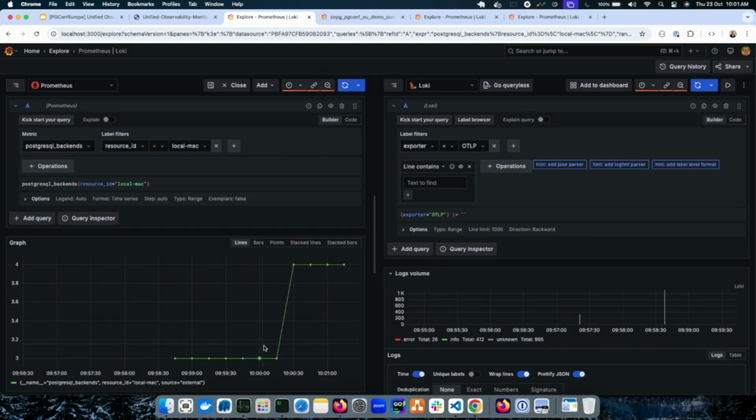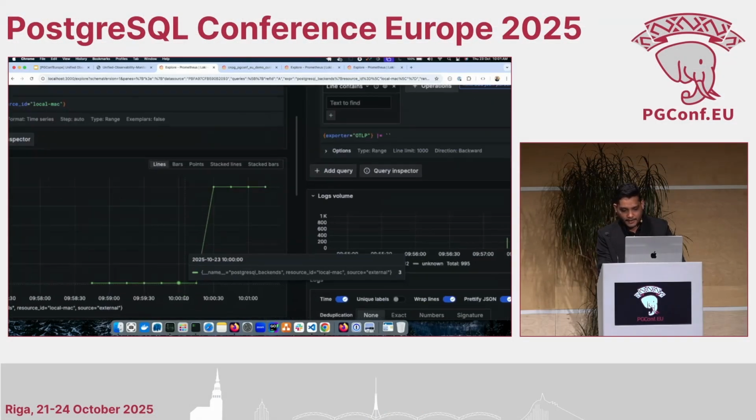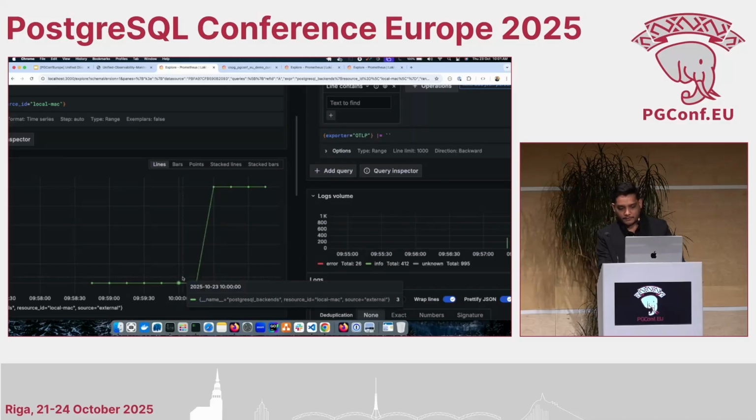Okay, so here it is. Earlier, I don't know if you can see the screen clearly, there were 3 connections. Then we connected using one more connection using psql. So there were 4.